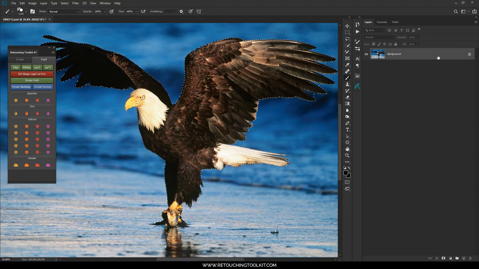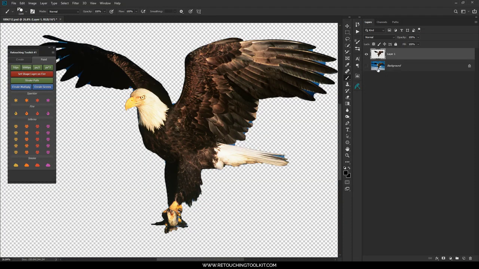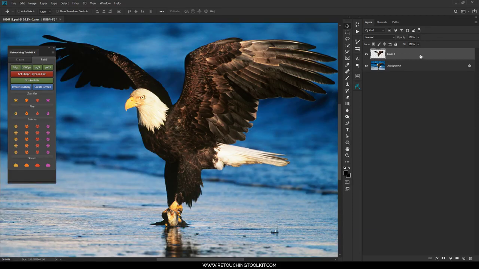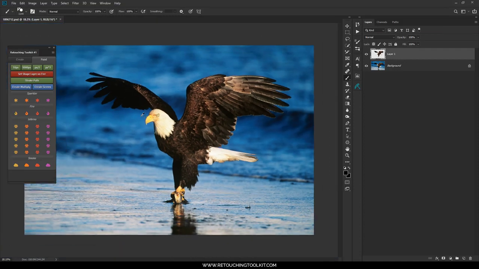Now with that selection on the background layer, I press Command or Control J in order to create a new layer with the content of that selection. If I switch off the background layer, I have only the bird and a little bit of the background, but it doesn't matter actually. With that layer selected, I pick the brush tool, and I set the size to something like that, a little bit bigger than the bird here, or the small parts of the bird.